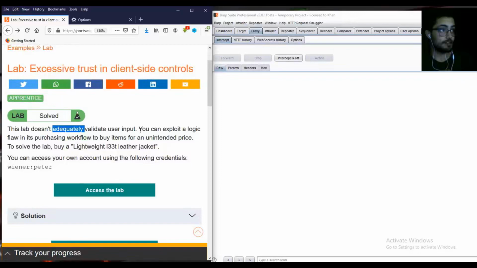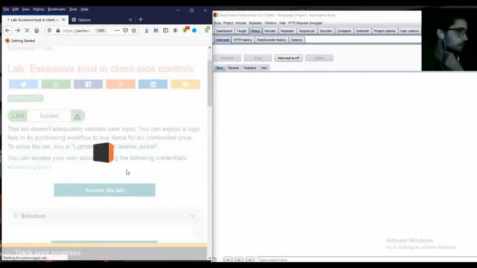From this lab we need to exploit the parameter manipulation vulnerability to buy a jacket for a low price. Firstly we need to access our account with our credentials, wiener and peter. Wiener is our username and peter is our password. So let's access our lab.